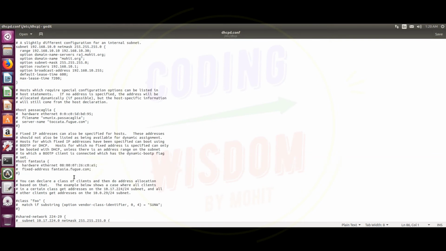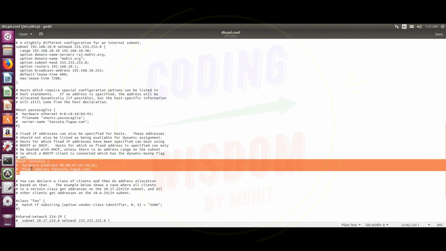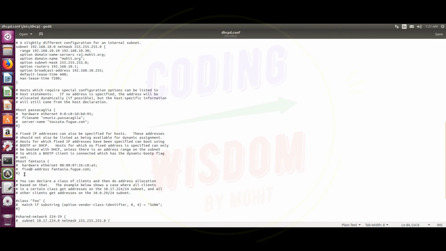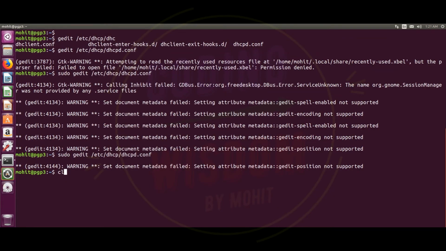Consider in one lab, if you want to put a static IP for some PCs. Static IP means fixed IP. So you can give multiple conditions here, like host is this one, hardware address this one, this one. So in this way you can give a fixed IP to those systems by using the DHCP server. Okay, save it, close it, done, clear screen.